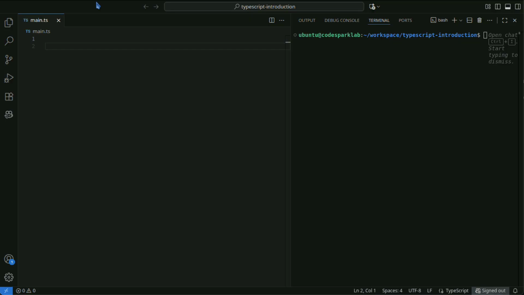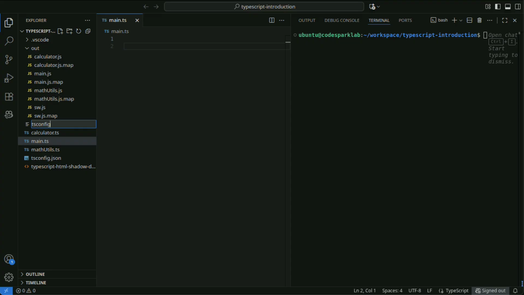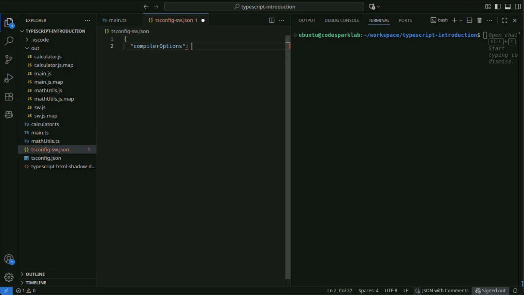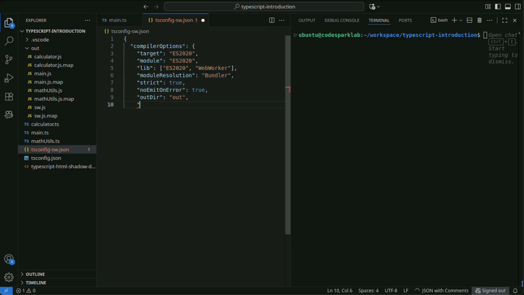Let's look at an example of enabling the web worker type in tsconfig.json. By adding web worker to the lib array, you can use types like ServiceWorkerGlobalScope. DOM and web worker have different types, so it is common practice to separate the tsconfig.json settings for the browser main app and service worker.